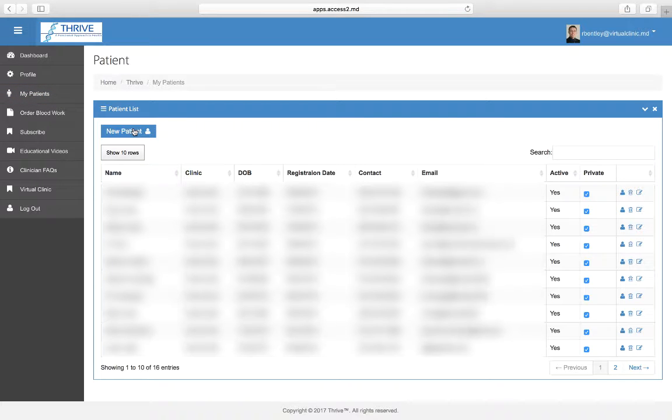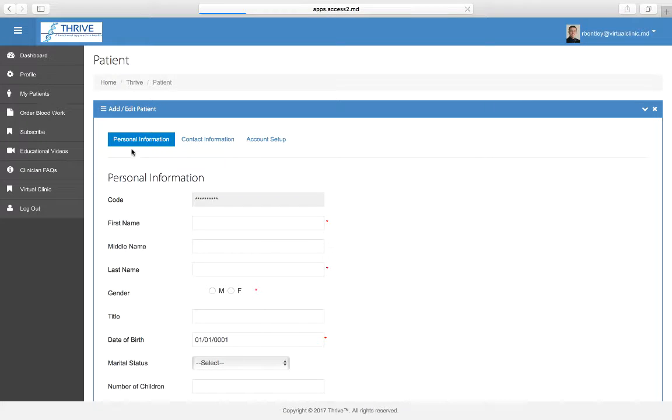If you do not have any, simply click New Patient, or if you'd like to add a new patient, click New Patient. From there, it'll take you to the page with personal information for the patient you're about to enter. You'll notice there's a default code that is automatically populated. You do not need to do anything with this.